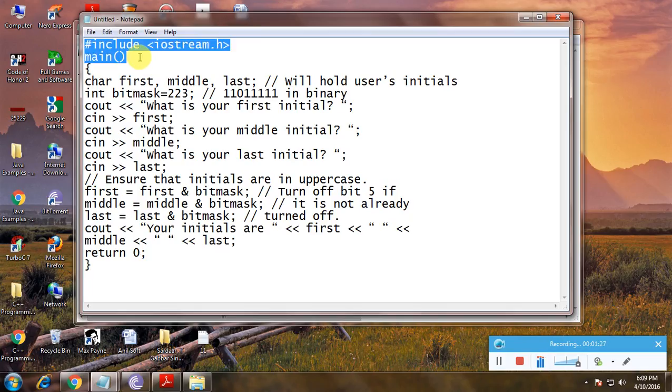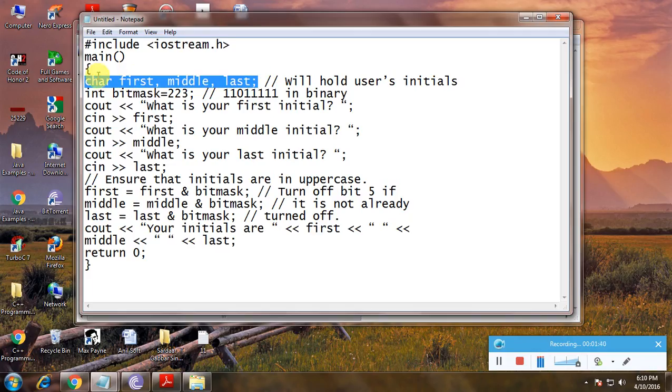Now this is the main function. These two lines are the most common in C++. Now, char first, middle, last. We declare characters, because we are going to change first, middle and last to uppercase. Now int bitmask is equal to 223. This is a binary value that is very important to learn.